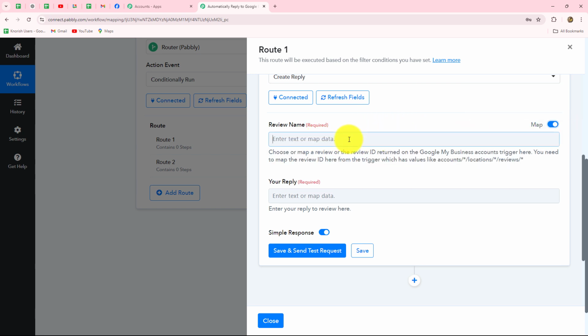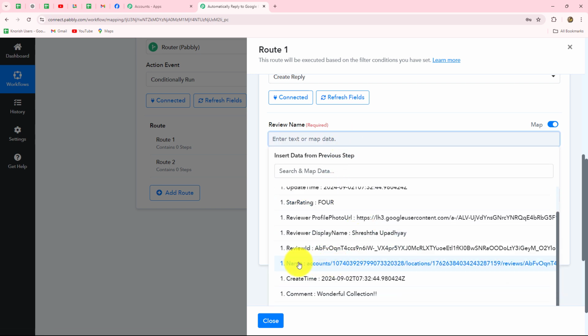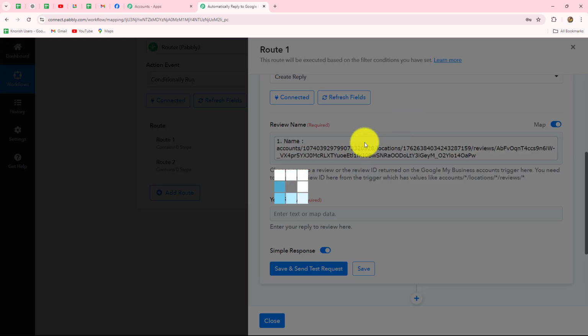Now we'll turn this mapping button on, and we will use our previous step. In this response we have received this particular ID with the header as name. So this is our review name or review ID, you can say, which you have to map over here in the review name field. You can see in the instruction it is asking us for the location and the reviews. So in this particular name ID, we have both. So we'll simply map that and done.